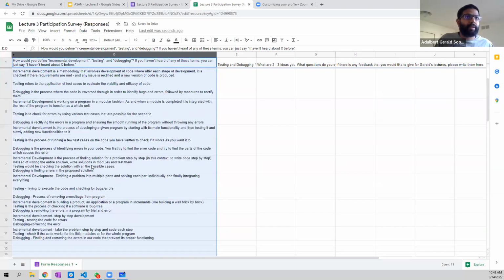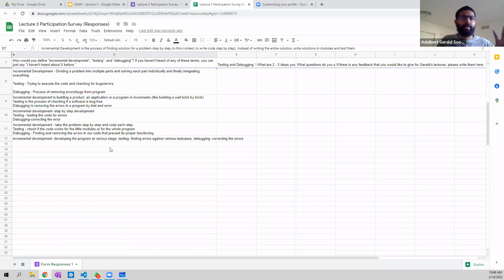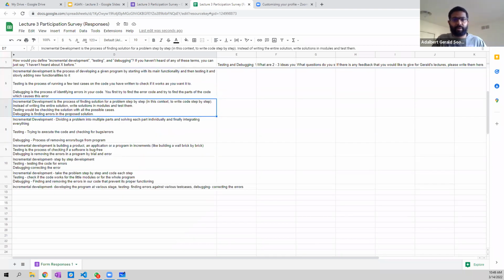Incremental development is a process of finding a solution for a problem step by step. In this context, it means to write code step by step instead of writing the entire solution, write solutions in modules and test them. Testing would be checking the solution with all the possible cases. Debugging is finding errors in the proposed solution. Okay, I think most of you have a really good understanding of what these 3 different processes are.